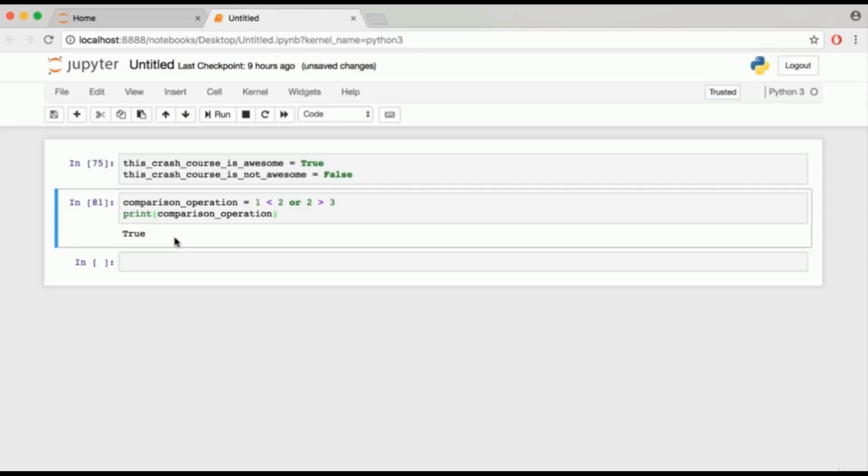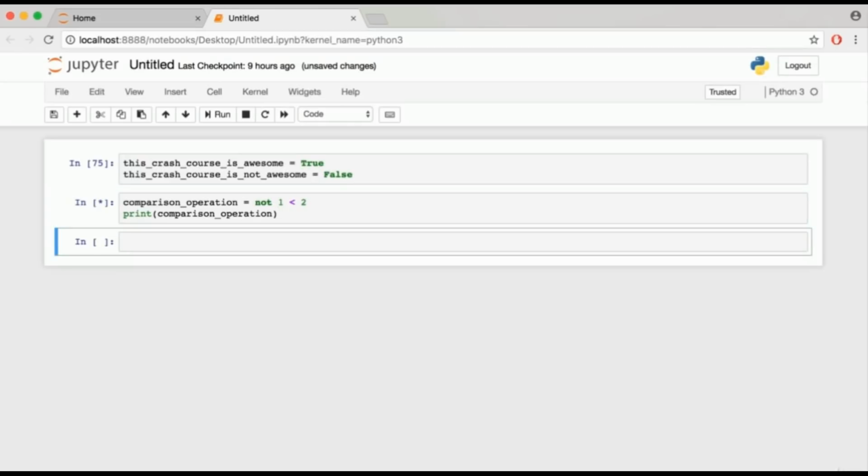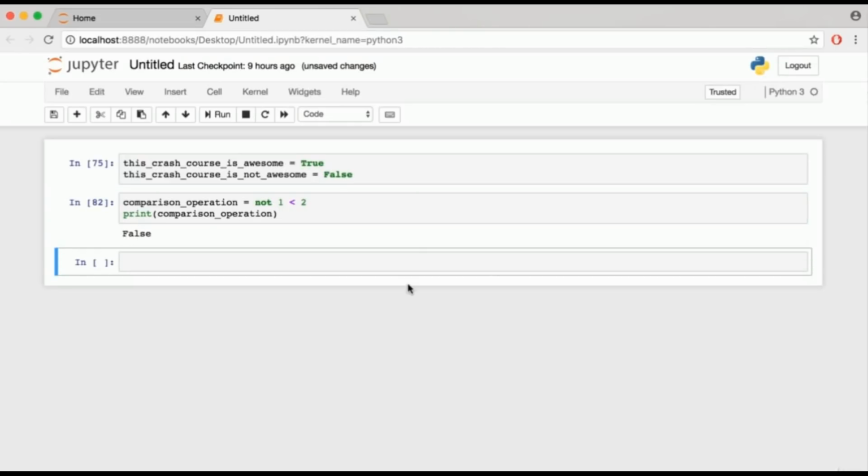The last logical operator we'll look at is the NOT operator. What this does is it flips the bool value. For example, set comparison operation is equal to 1 is smaller than 2. We know that this is 100% true. We know 1 is smaller than 2. But if we add NOT, it flips the bool value to false, giving us false. That is all for Booleans.